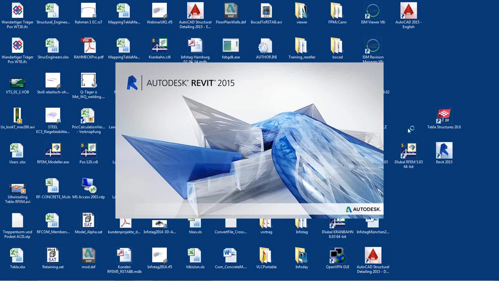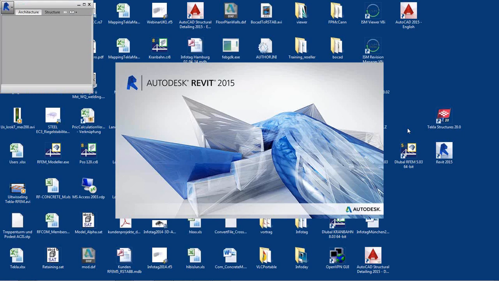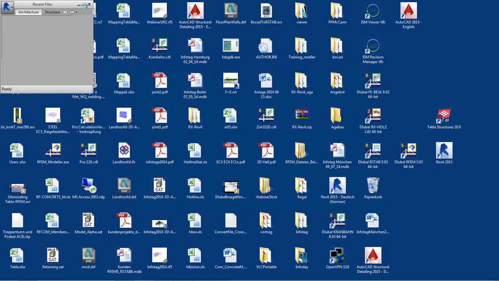Here we go. I've prepared a model inside Revit that includes a part made of concrete and a part made from steel. It's not a very big model, but it has everything that we need to show you the interface today.